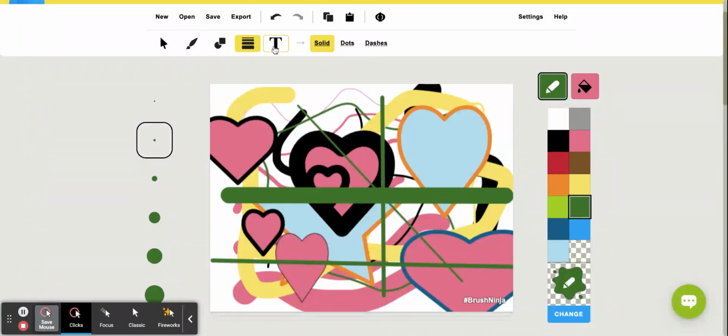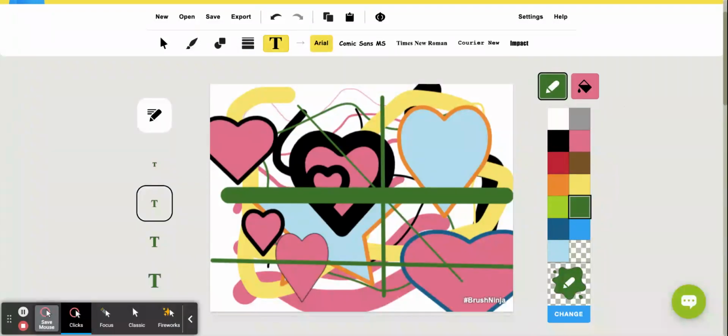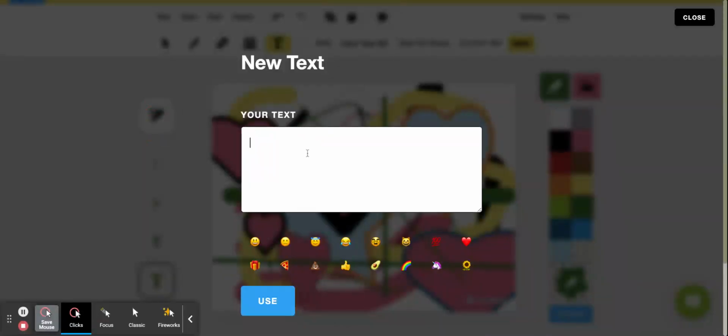And then lastly, I'm going to go ahead and click on the text tool. You'll notice that I can click a few different fonts up here at the top. I'll do Impact, make big letters, and I'm going to click right here to go ahead and get some text here. So, welcome to animation.